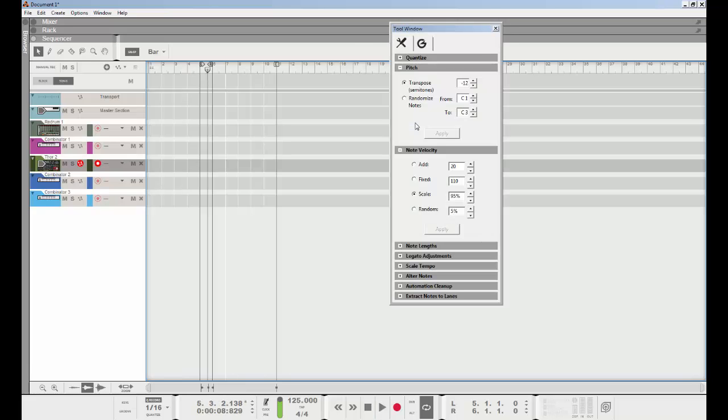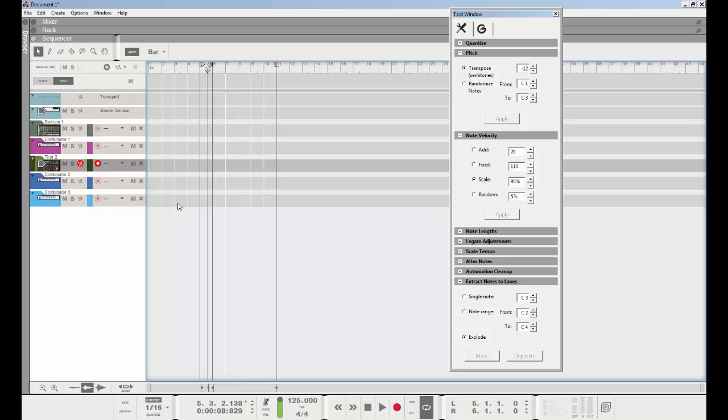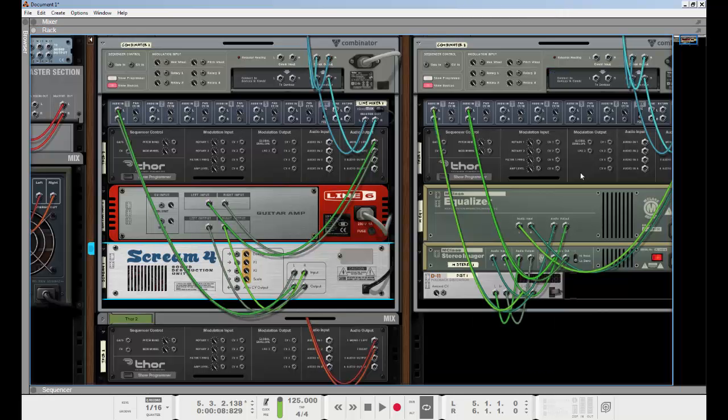The F8 key will open up your tool window. There's a bunch of sections here that can be opened and closed. The sections I use the most are pitch, the note velocity, and extract notes to lanes sections. I use them quite frequently. The extract notes to lanes is especially useful for your drum tracks. So let's close this out and we'll go to our rack view.